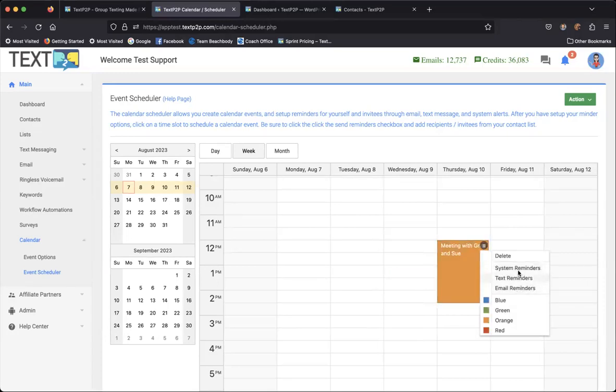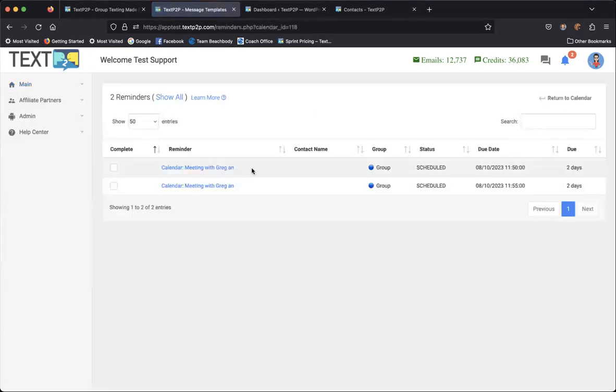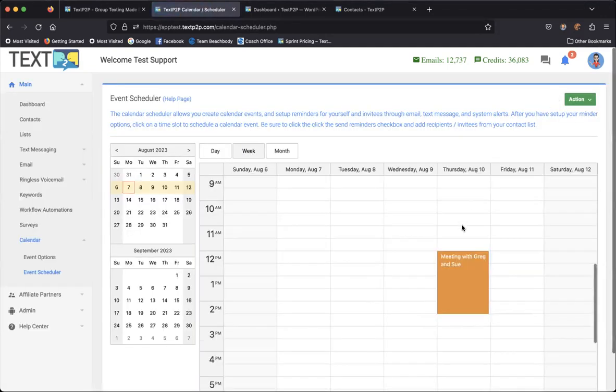And then these right here are, if you want to see when the system reminders are, or the text messages, I click right here and I can see, okay, the system is scheduled to remind me on 8/10 at 11:50 and 11:55, right? 2 days before the event. And I can just click here to return to the calendar.